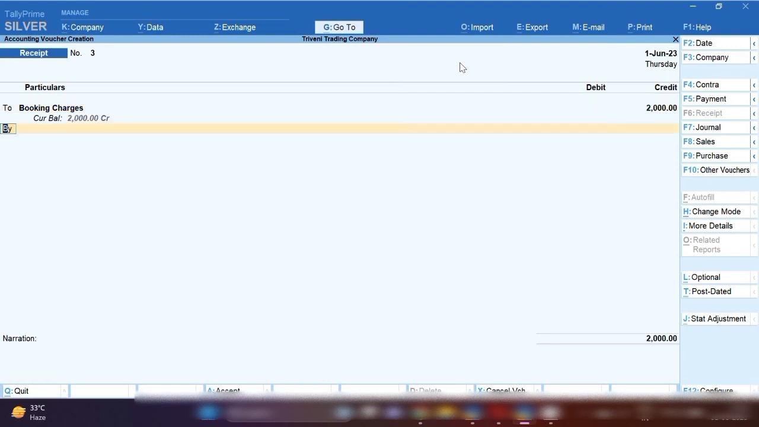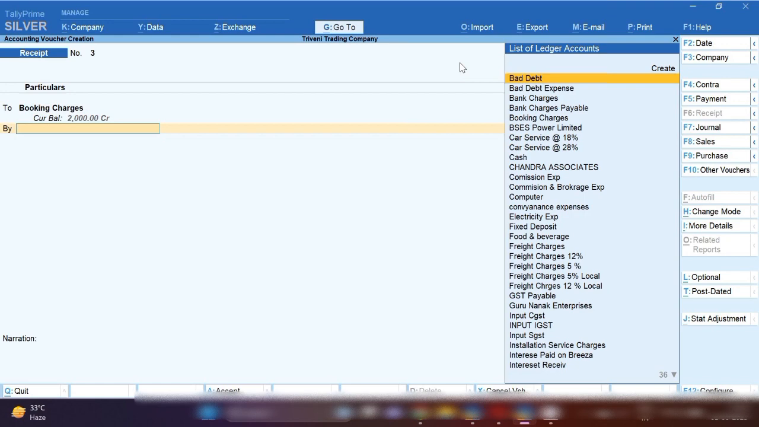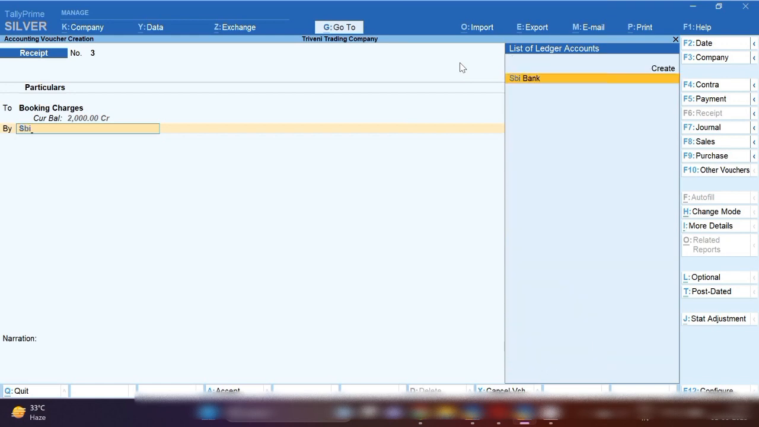So let's go for recording the entry. Booking charges amount will be credit. The amount would be whatever there is. Let's suppose the customer is giving 2000. So 2000 booking charges amount will be credit.